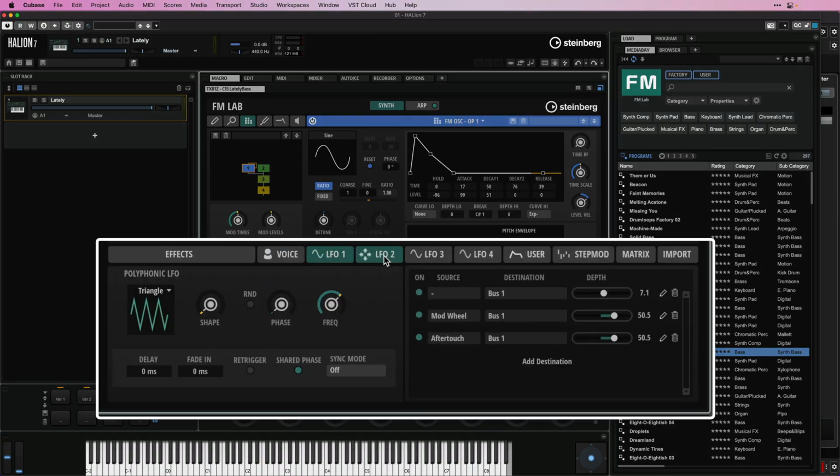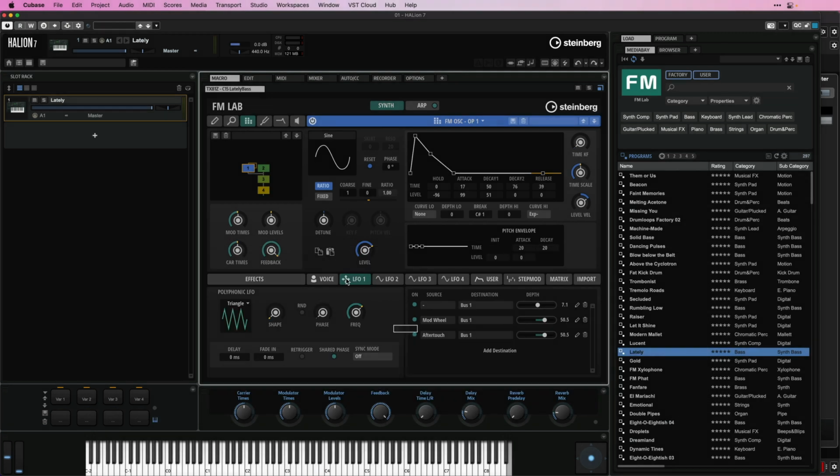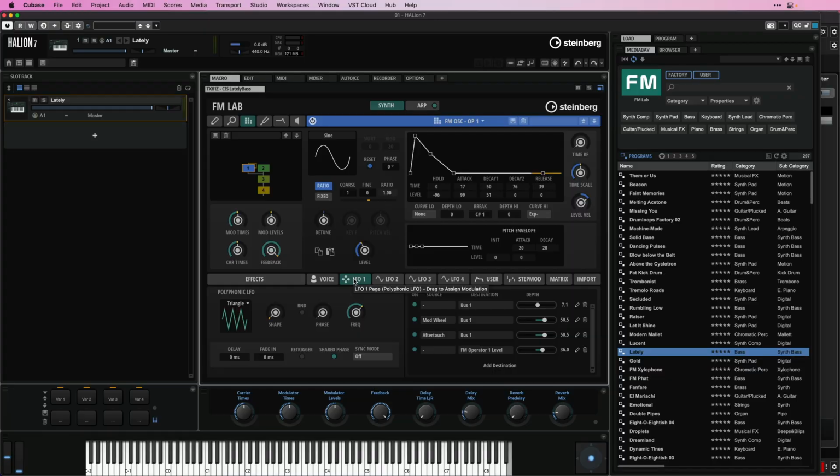Now, when it comes to applying modulation, this is extremely simple to do in FM Lab. All you need to do is take any one of these modulation sources, like for example, LFO1, and maybe I want to assign it to my level of my first operator. So I can just drag and drop it. And now we have LFO1 modulating the level for operator 1. So this gives you an incredible amount of flexibility when it comes to sound design.